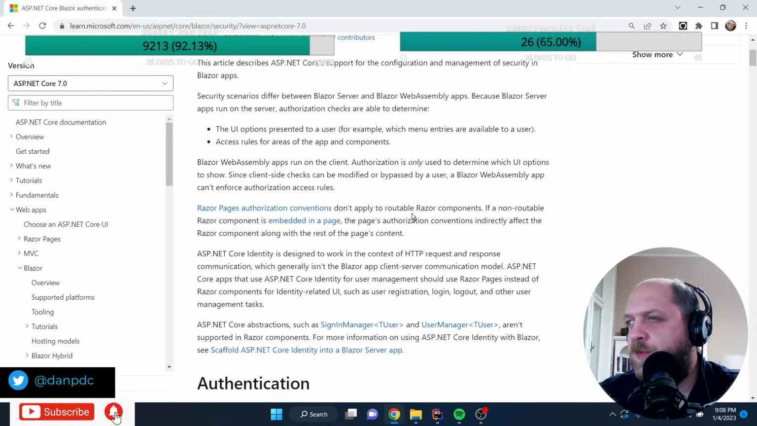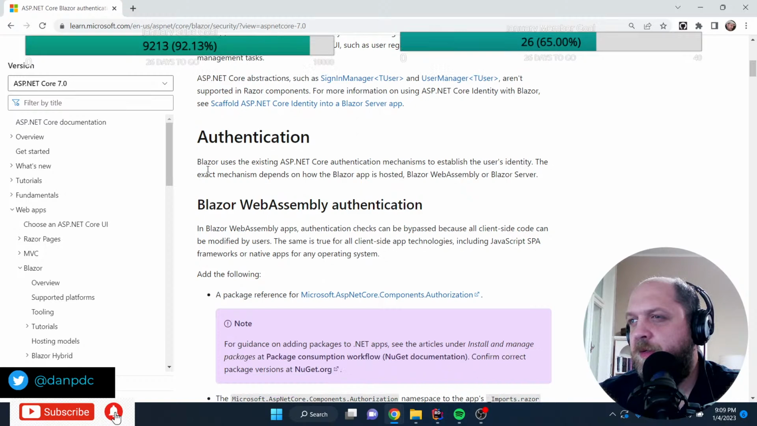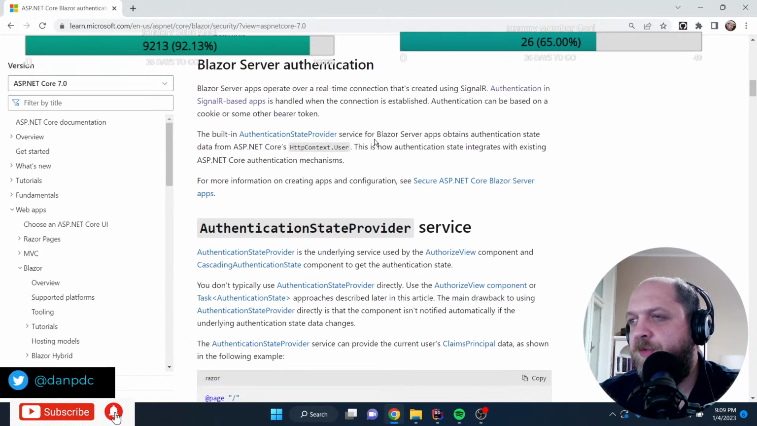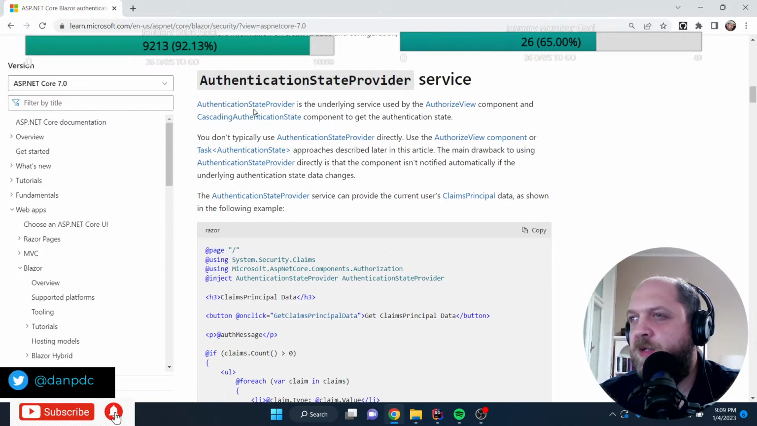Razor pages authorization doesn't apply to routable Razor components. Okay. Authentication, but I don't care about Blazor WebAssembly, Blazor Server. Real-time connection. Okay, I know this. The authentication state provider, I also know this. Blazor Server apps obtain authentication state from ASP.NET Core's HTTP context user. Yeah, that's what I want to obtain. This is how authentication state integrates with existing ASP.NET Core authentication. Cool. And why can't I access the HTTP context in the hosts? Okay, I know the stuff about the authentication state provider. I know the stuff about cascading authentication state.